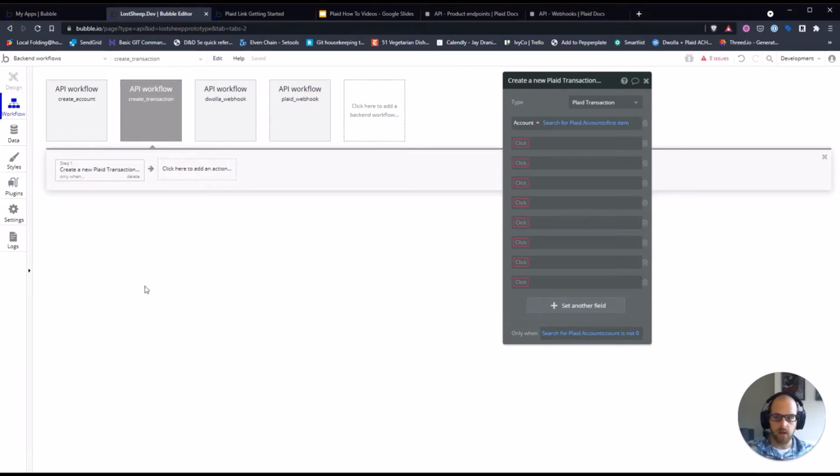If it skips it, we can just have it try again in a little while and see, is this account created? Because in parallel to this, Bubble's going to be creating these accounts. Just needs some time. It's called a race condition. Just needs some time to make sure that the accounts exist first.